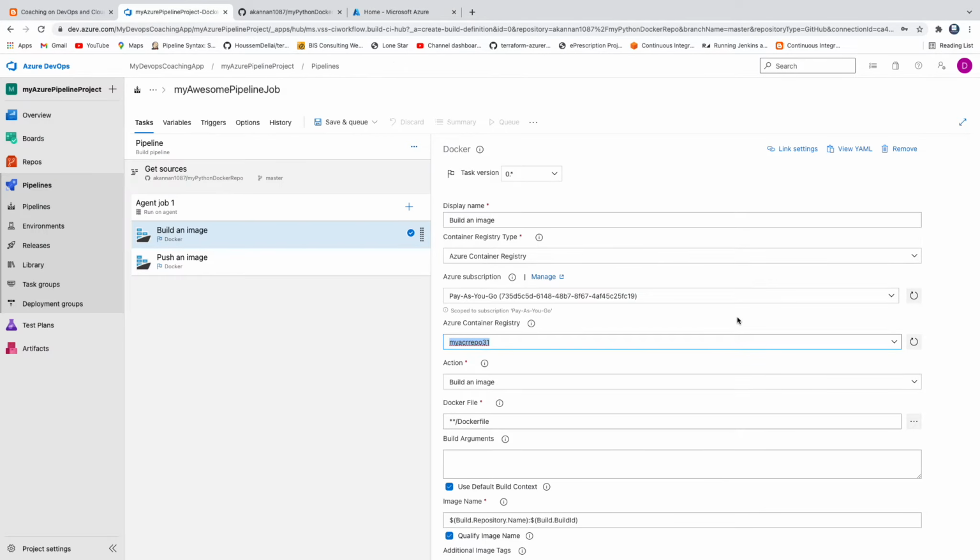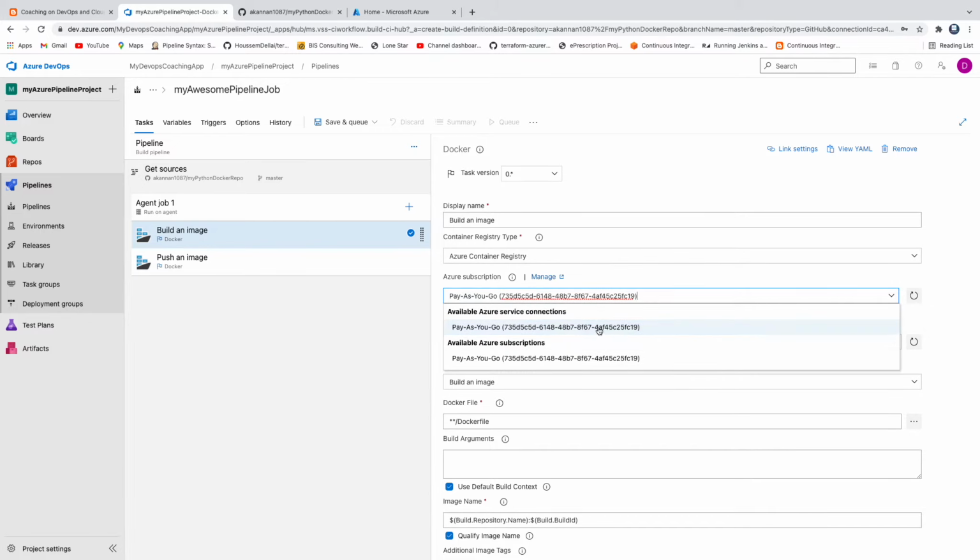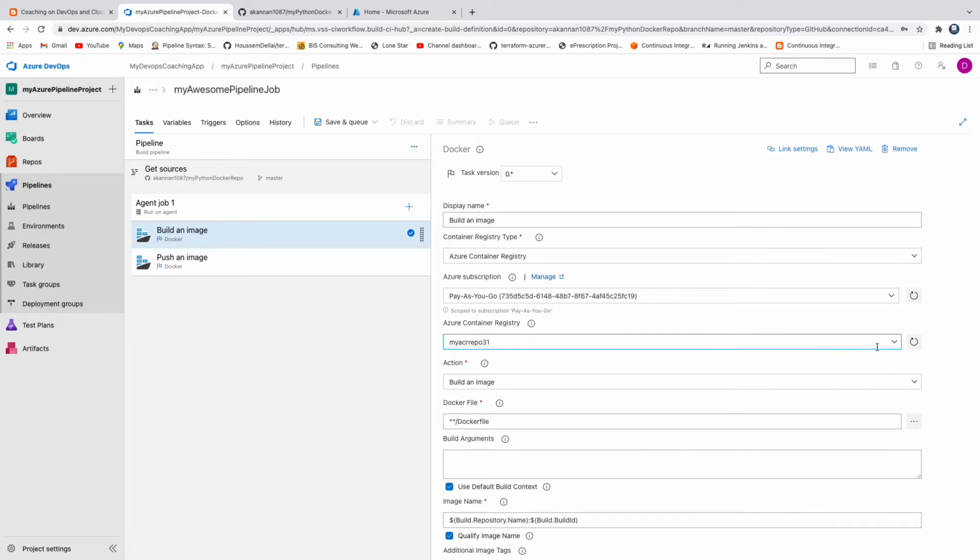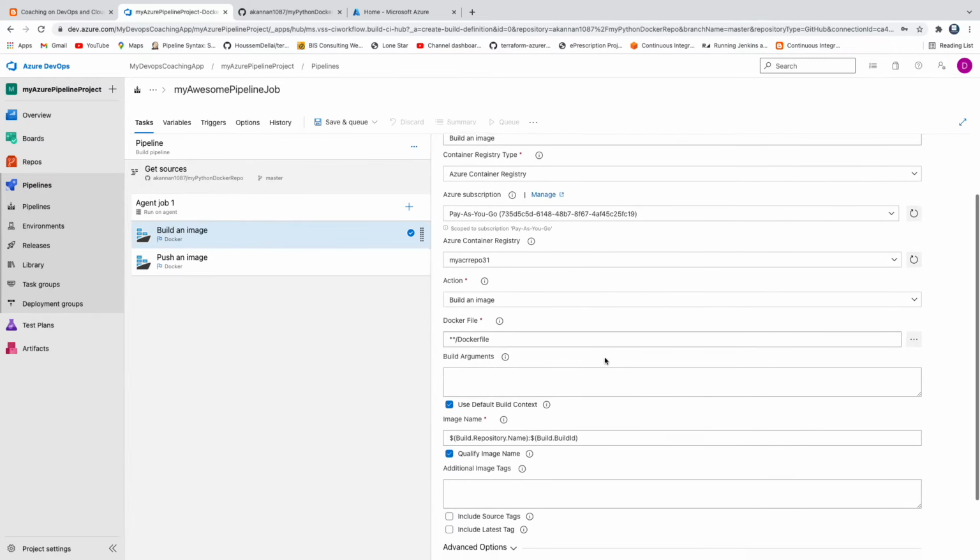But if you are doing it for the very first time, whenever you choose the subscription, it may ask you to enter your Microsoft credential. Then you can go ahead and provide that Microsoft credential so that the pipeline can authenticate. And then you should be able to select your Azure Container Registry, right, from the drop down. Okay, perfect. And then the rest of the things, I'm going to leave as they are, right? It is going to build the Docker image.